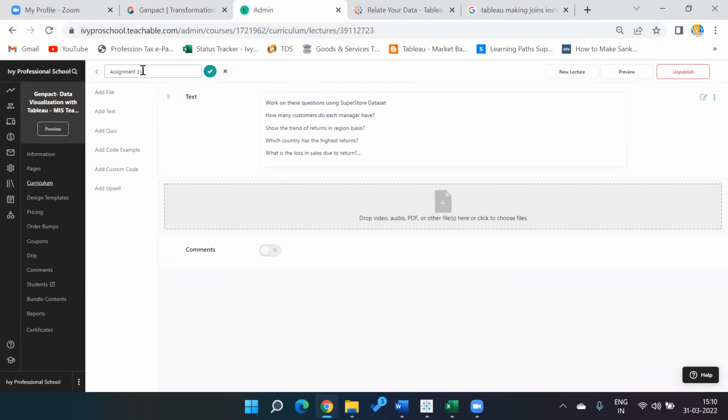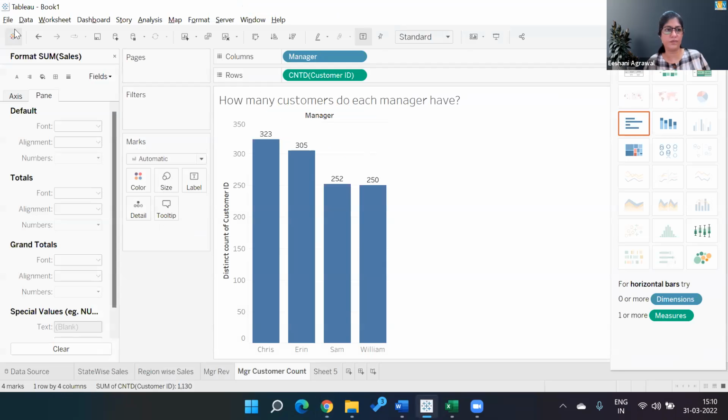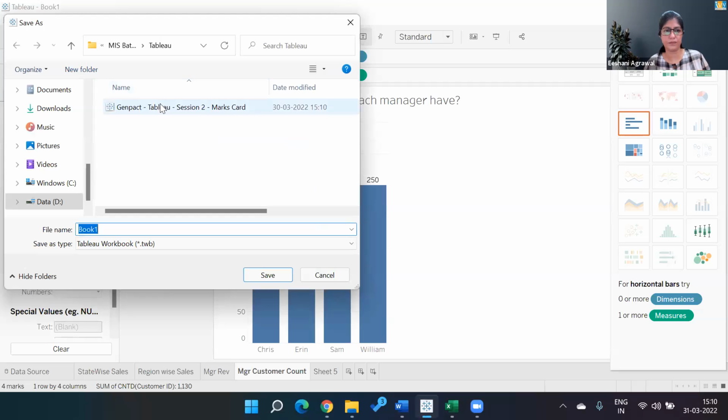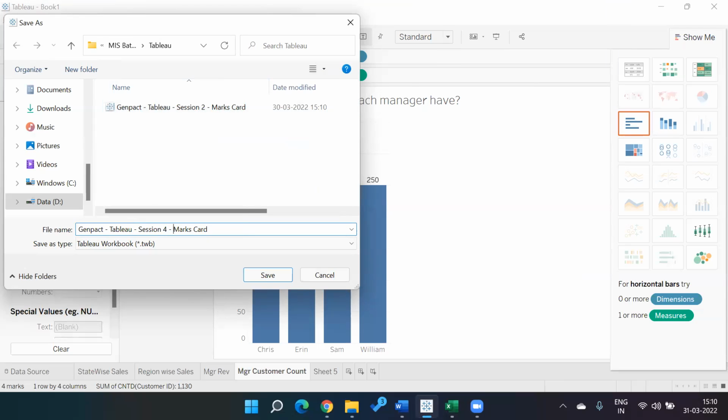Ishani, your Tableau work you wanted to save with that as well, right? Whatever you are doing in the class. Yes, I'm saving today's file. This is session what? Fourth. And what we did over here is relationships. Region.